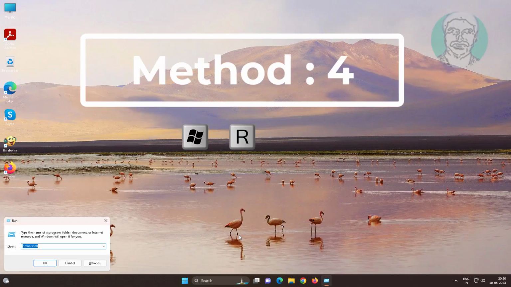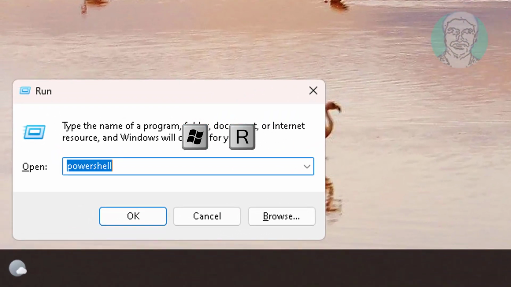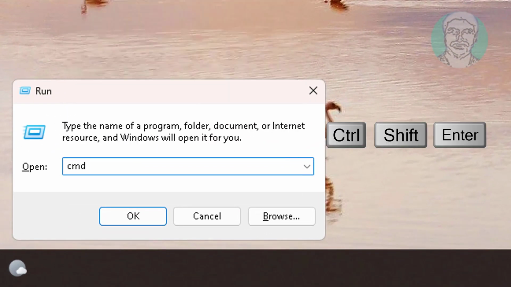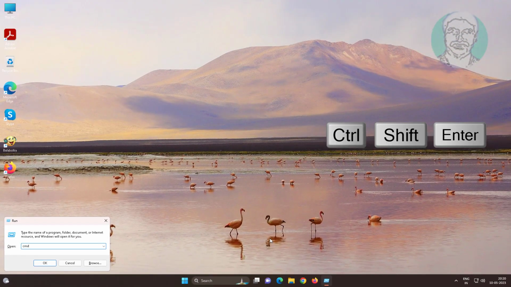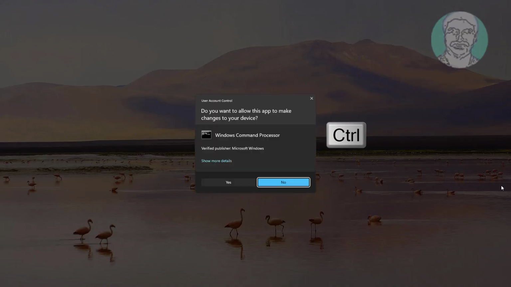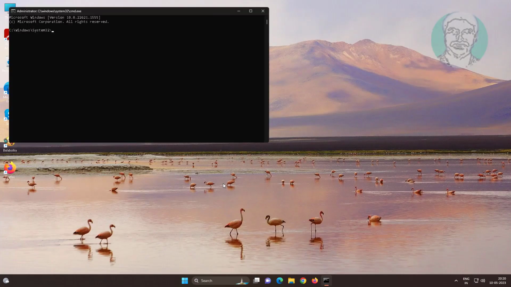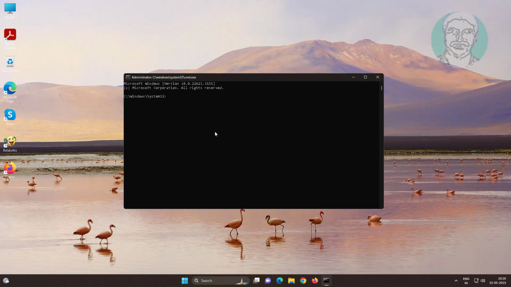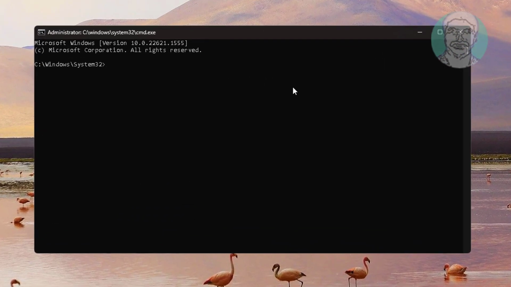Fourth method is press Windows and R keys. Type CMD, press Ctrl, Shift, and Enter keys to get administrator rights. Create a new user with administrator group. Net user new username /add. Net localgroup administrators new username /add.